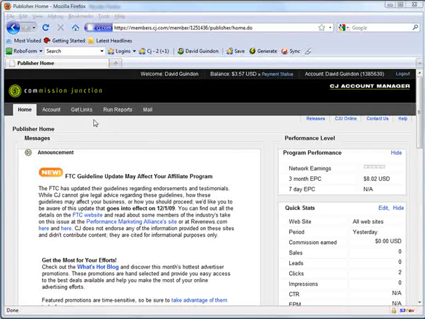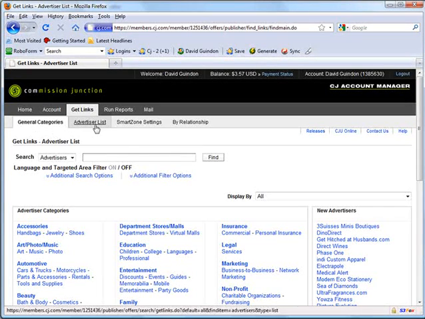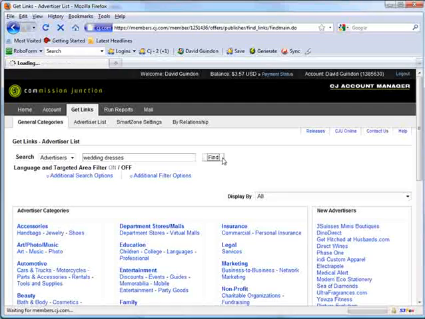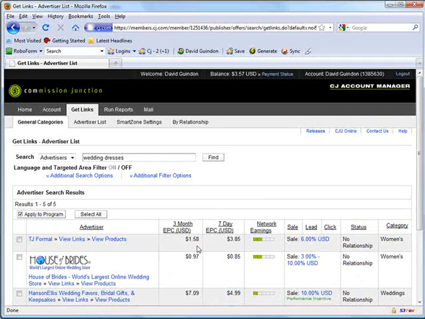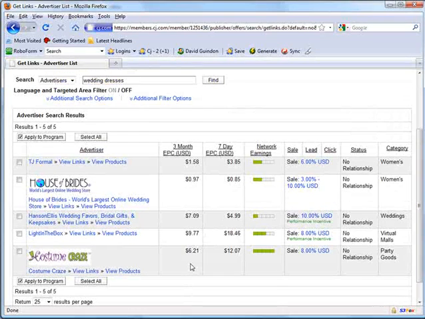And so what I do is I go to Get Links here, and you can search by categories. So if I just stuck in, let's see, wedding dresses, click Find, it'll go out and find different products or advertisers, I guess, that promote these related products. House of Brides is probably a good one.